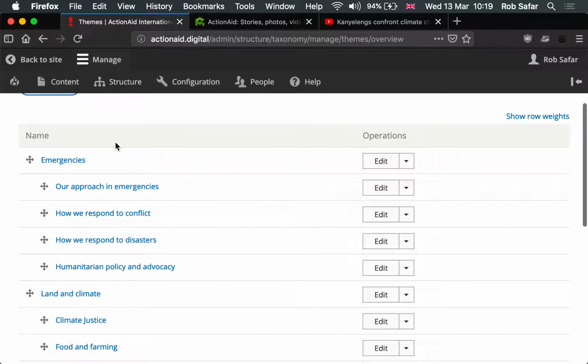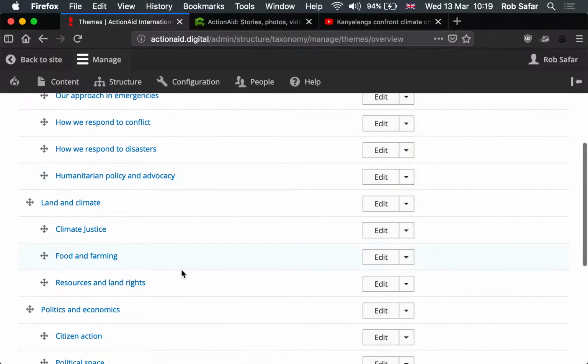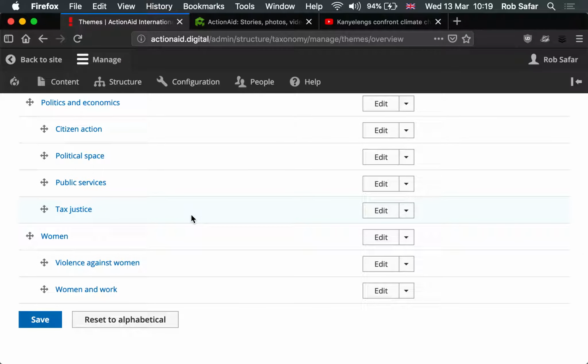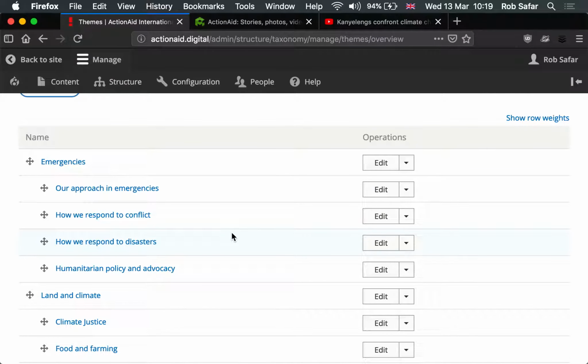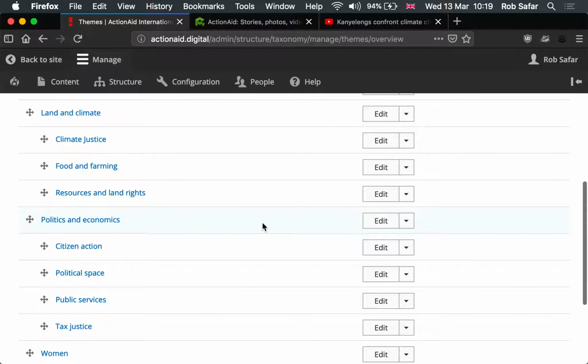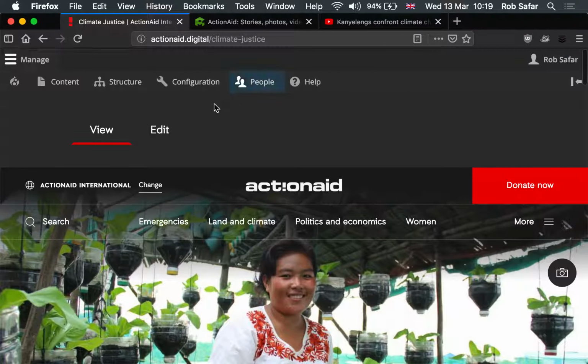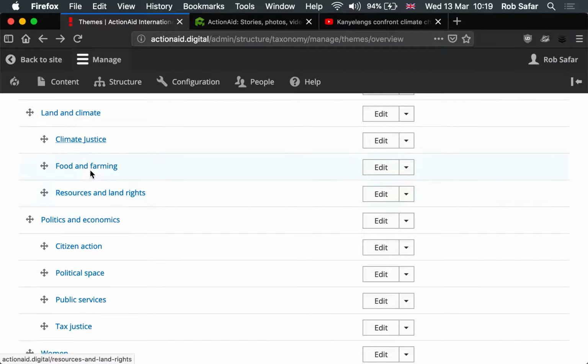So on the international site, we have all of these sub-theme areas. What we've deployed to country sites so far is just the top level themes. So if you go into this part of the website, you'll just see emergencies, land and climate, etc. And here we've got climate justice. If we click on this link, we get taken to the climate justice page, but let's go back.